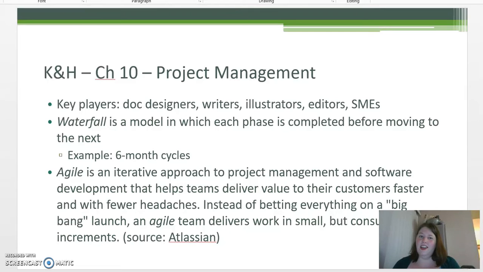Whereas Agile, and I'm actually going to read this definition because I borrowed it from Atlassian, which is a company that creates tools that you can use for project management. They own Jira and I believe Confluence. But Agile is an iterative approach to project management and software development that helps teams deliver value to their customers faster and with fewer headaches. Instead of betting everything on a big bang launch, an agile team delivers work in small but consumable increments.